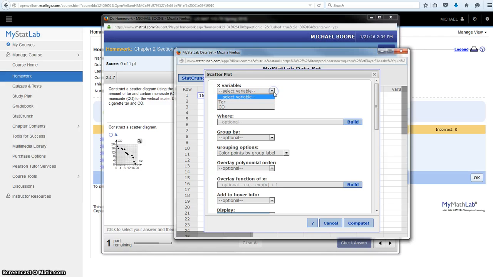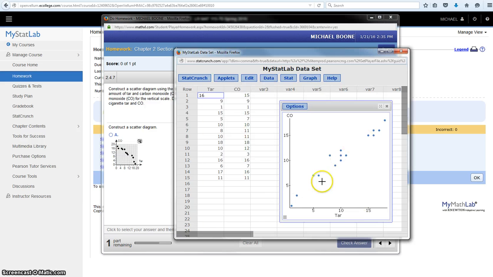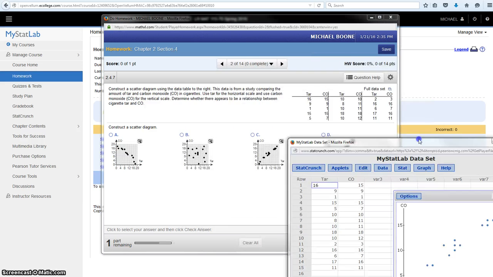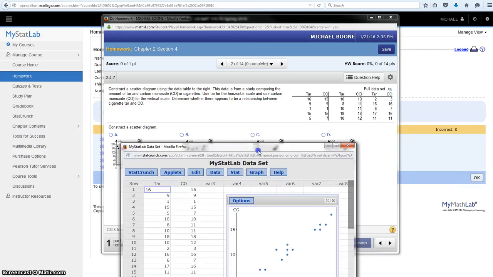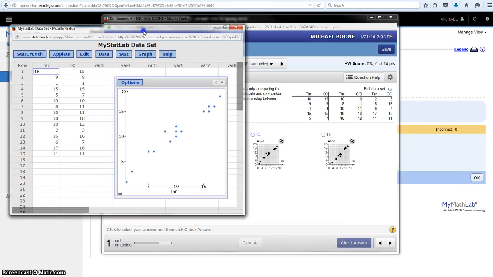So my horizontal is my X, they said is tar, and then my carbon monoxide would be my Y variable. And so I could get an idea of what that should look like. Again, that looks like it's going to pair up with either C or D, and eyeballing it looks like it would be this one. So this is making a scatter plot.